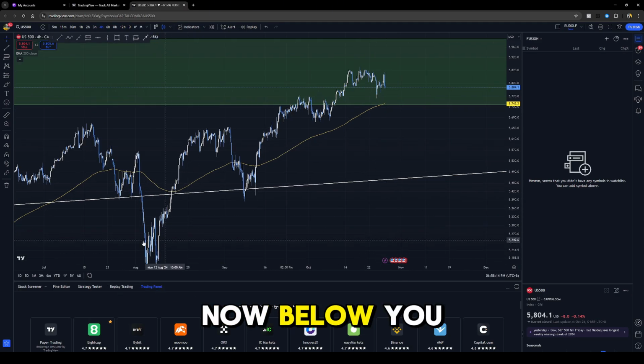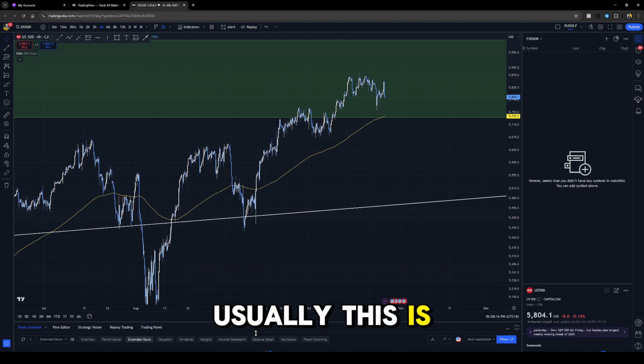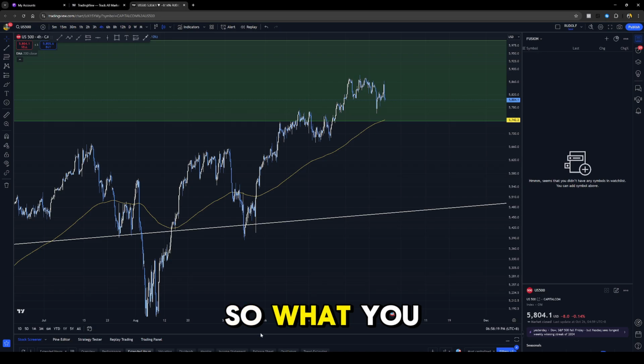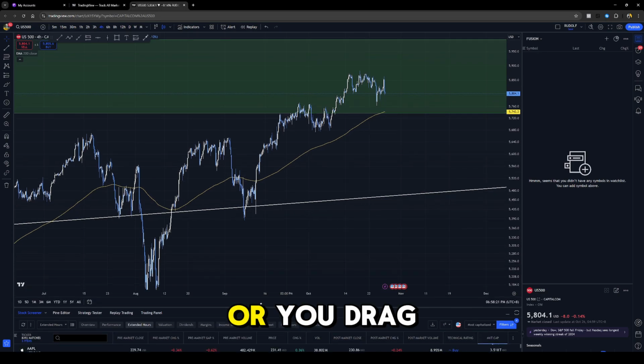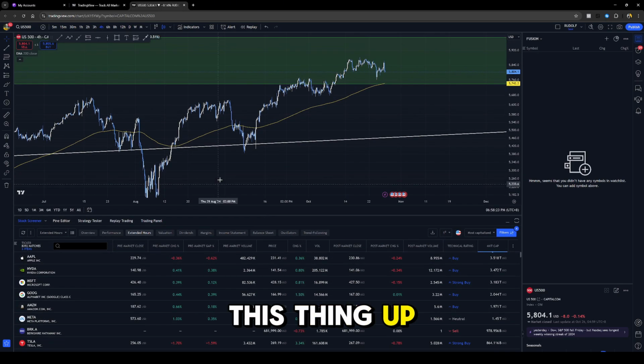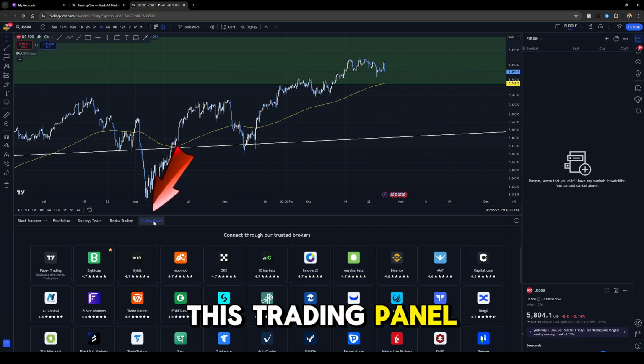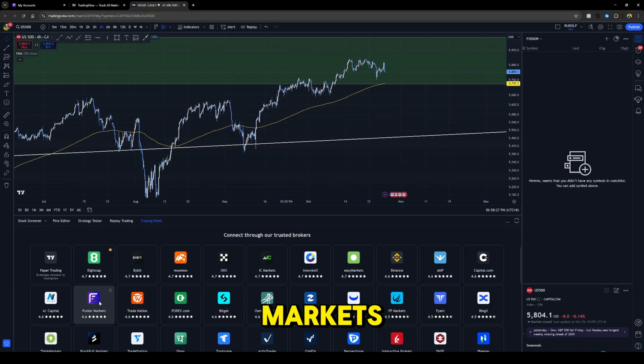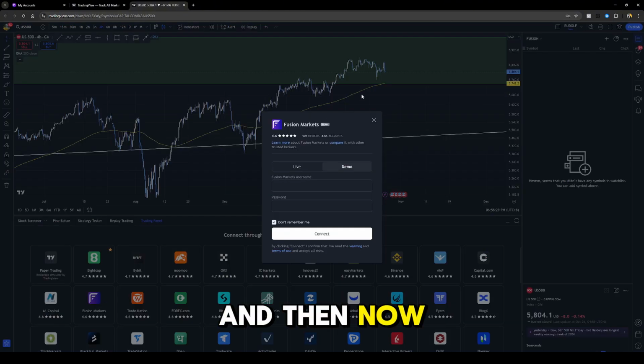Now below, you can see here, usually this is what it looks like, right? So what you do is you click expand, or you drag this thing up and you click this trading panel and choose FusionMarkets. And then now you log in your account.